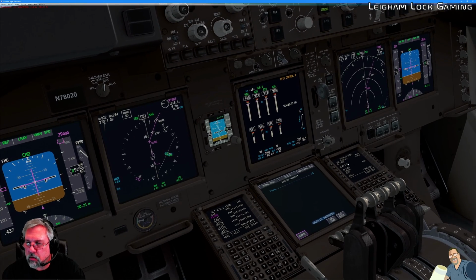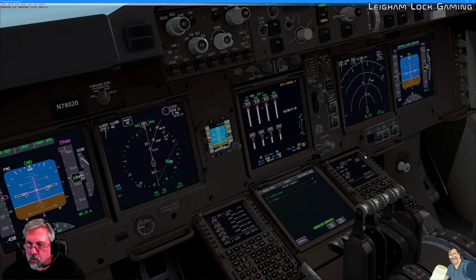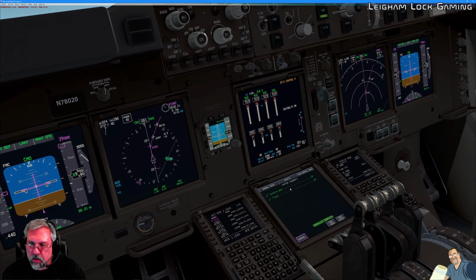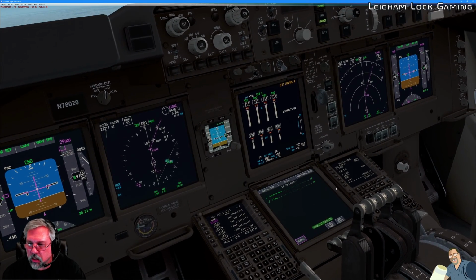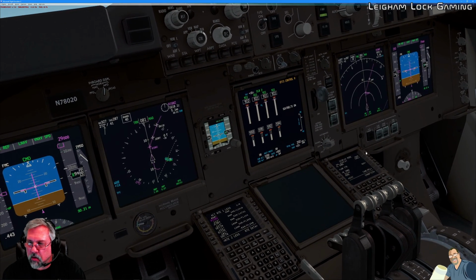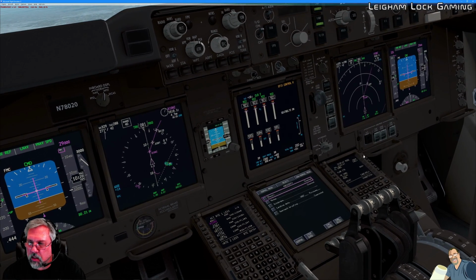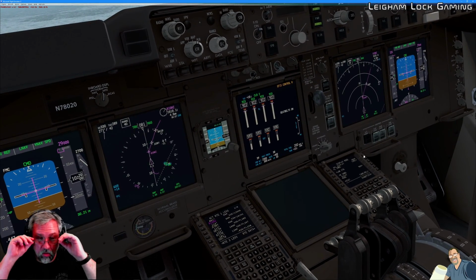Override is good. Go back to our next checklist. After takeoff, landing gear is up, flaps are retracted, so that checklist is now complete. We can acknowledge that, and our next checklist won't occur until descent, and we don't need that right now, so we'll close that out, and we are good to go.